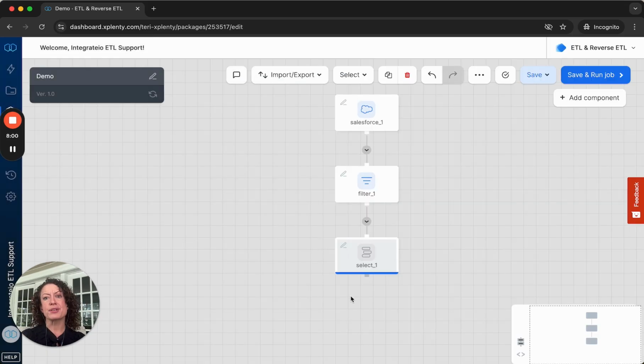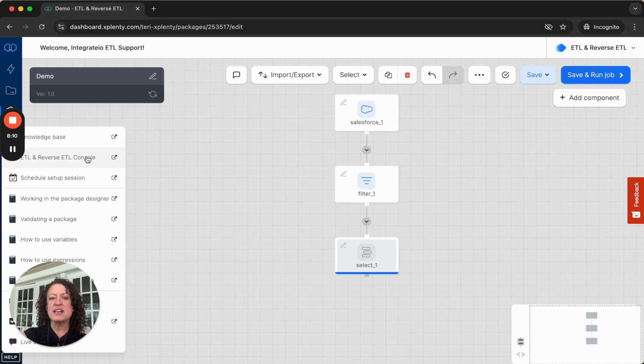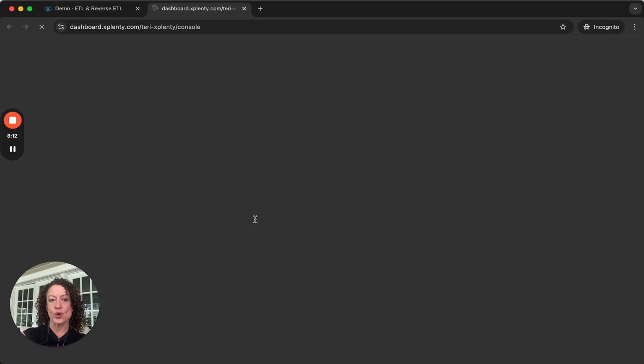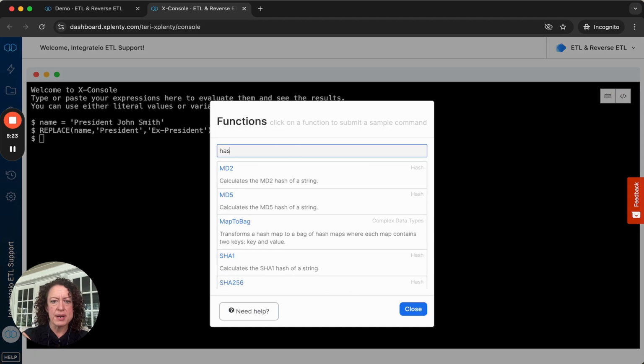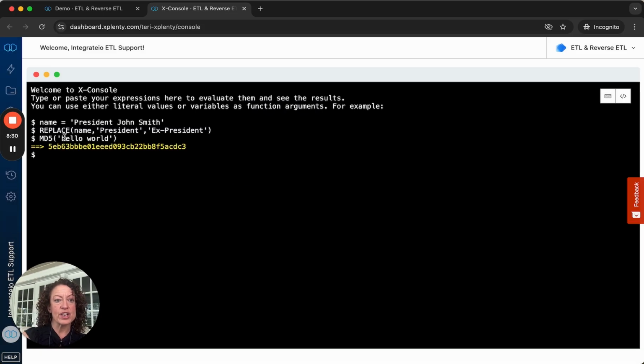Now, maybe I'm curious what happens when I hash that field. So I can come over here on the lower left-hand corner to the Help button, and I can open this console. Now, inside the X console, I can run any of those functions with literal string values and see what's returned. So I'm going to come inside, search for that hashing function. I'll click on MD5. You can see that it shows up over here with a sample. Hello world is the literal string, and it executes it. And now hello world has been transformed into this alphanumeric string, totally obscuring that literal string value.